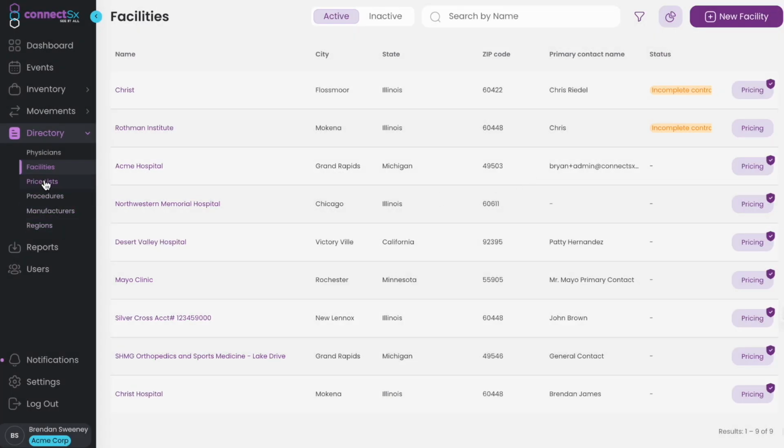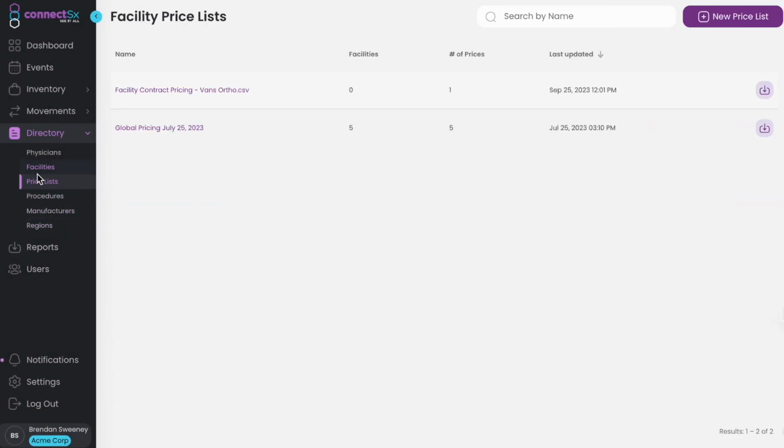However, to create a reusable price list, go to the price list section of the directory. What this feature allows you to do is upload one or multiple price lists, really as many as you want to manage in here, that you can then apply to multiple facilities. Then you only have to come in here and update that price list as opposed to managing facility pricing individually and making changes to every single facility every time there's a price change.